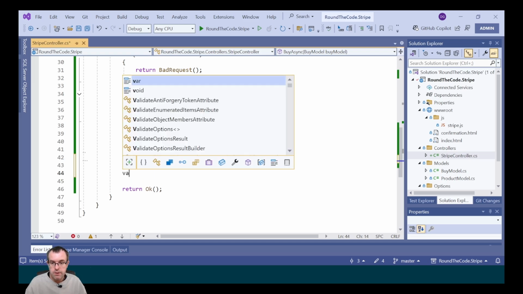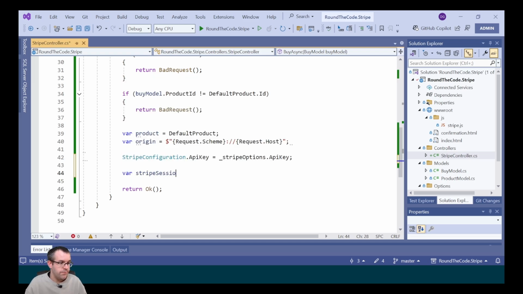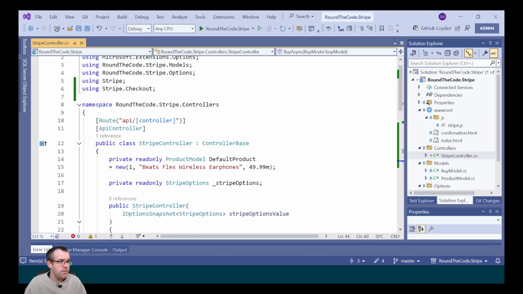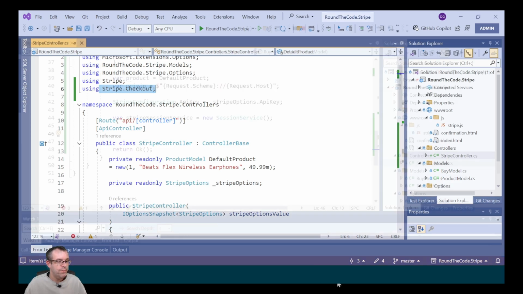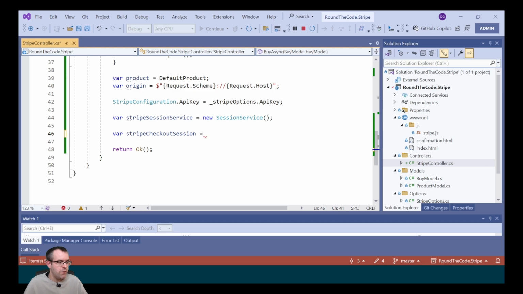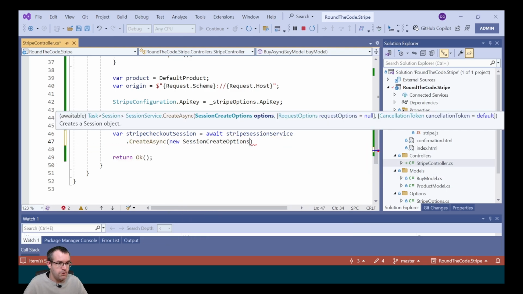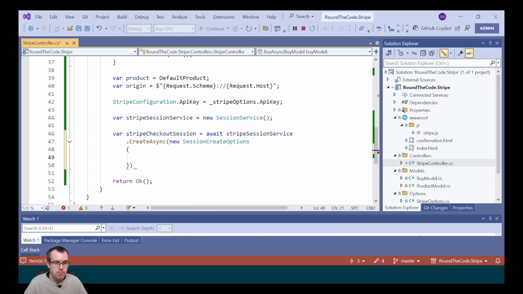We also need to create a new Stripe session service. So to do that, we call the new instance of the SessionService. Now the namespace for this is Stripe.Checkout. There are already many instances of the session service, so make sure you're using that one. We then need to create a session with Stripe. To do that, we call the Stripe session service, and within that, we've got a CreateAsync method that we need to call. We create a new SessionCreateOptions, and we need to set some of the properties.